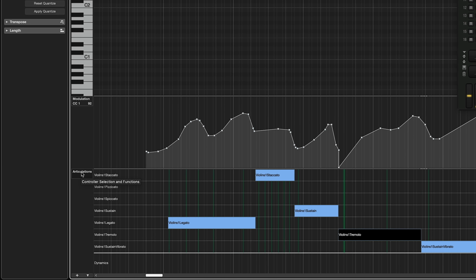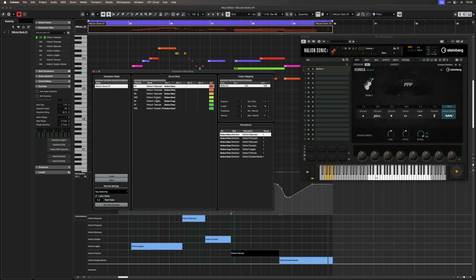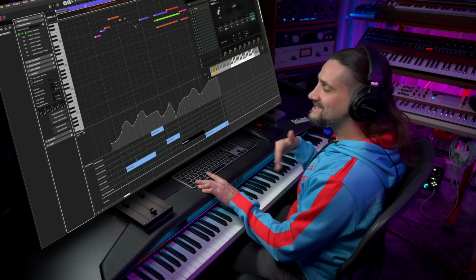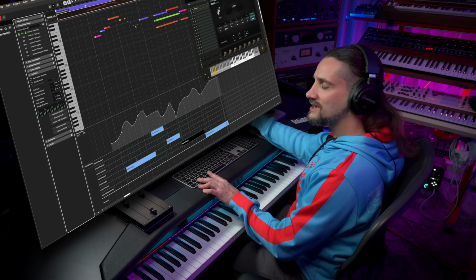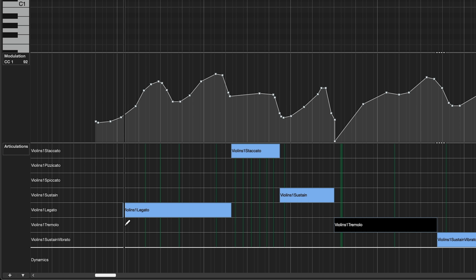As you can see here, I have the articulations lane loaded, and you can see that we have our expression map right here. This means I can insert articulation directions straight into my Cubase key editor. For example, if I wanted to start with the tremolos, I could go here and add tremolos.